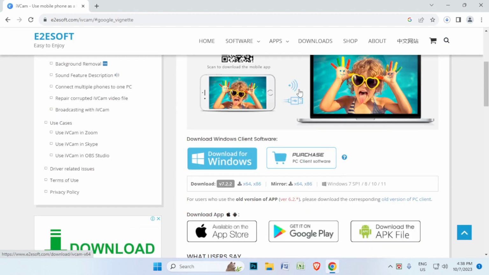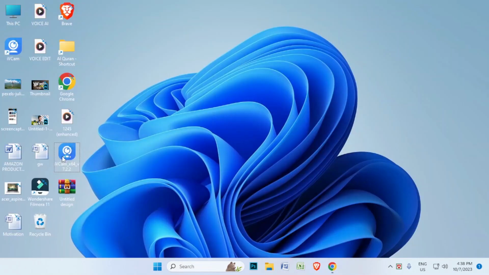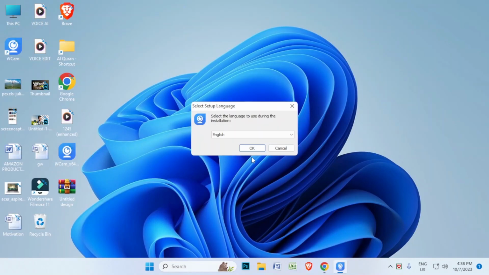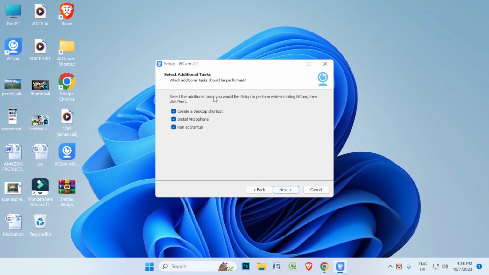I have already downloaded it, so I am not downloading it again. Open the file. Click on OK. Click on I accept the agreement. Click on next. Make all this checked. Click on next again and click on install.